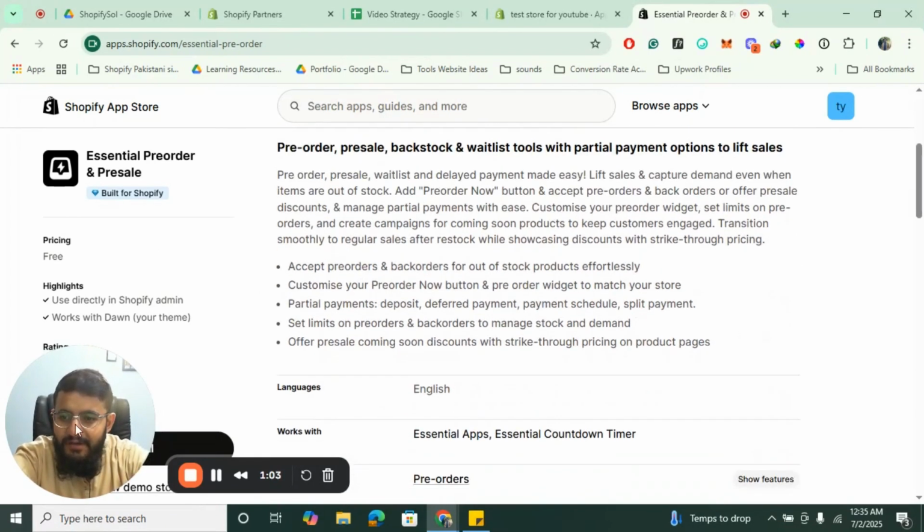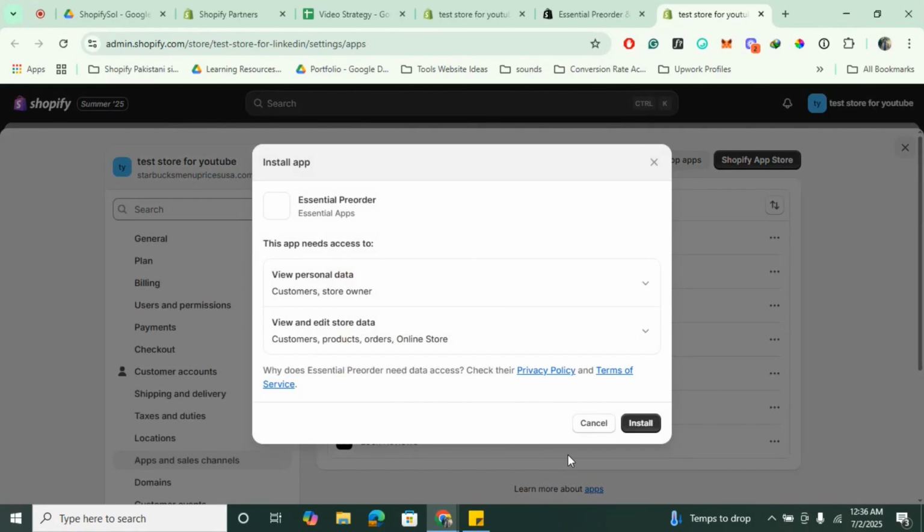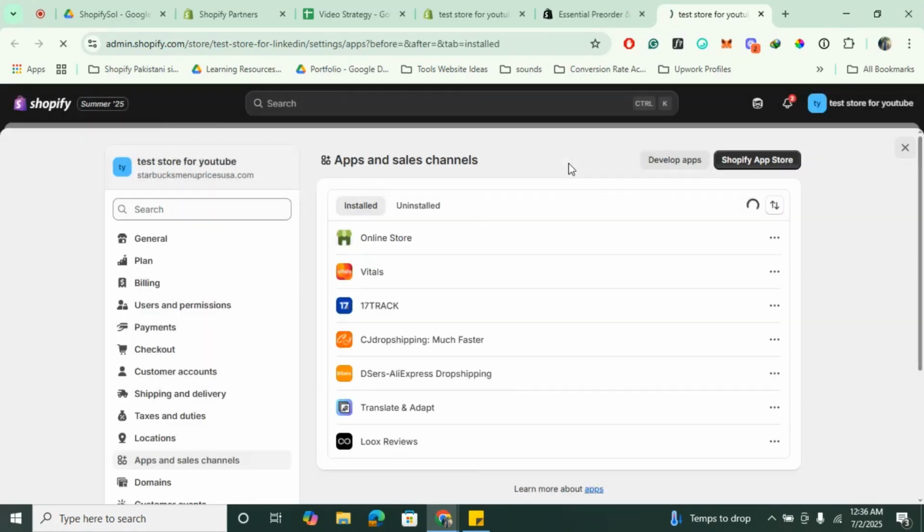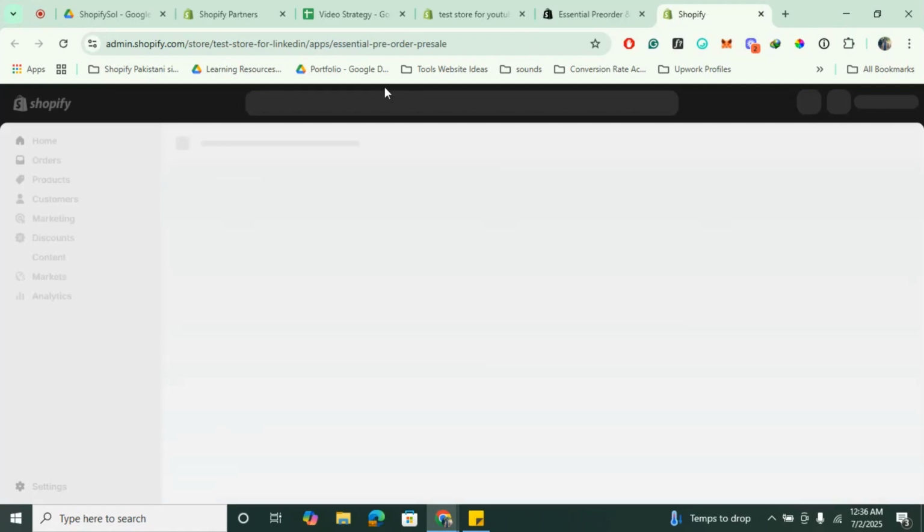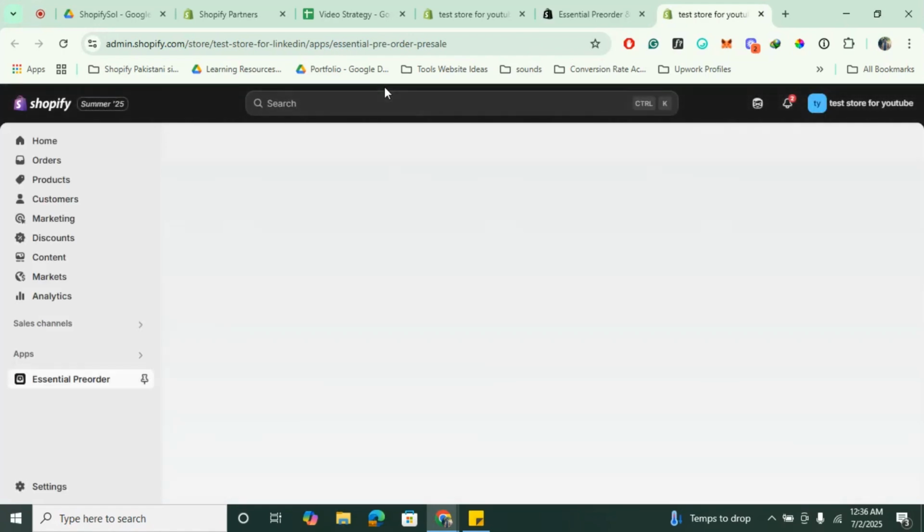So what you have to do, obviously the process is similar to all other app installations. You have to click on install, and this is a very quick tutorial. I will explain how you can do it without any issues. And then you have to click on install, and as you can see, this app will show in front of us.